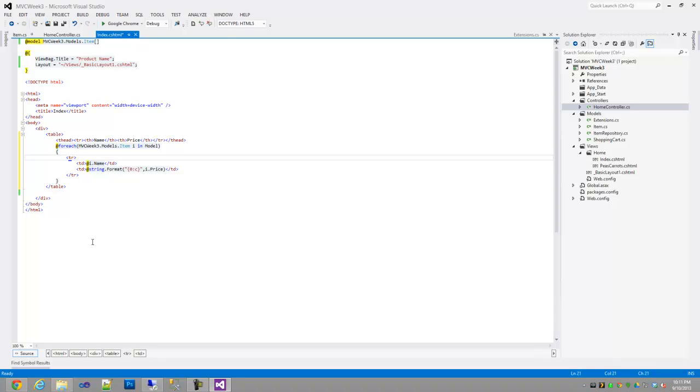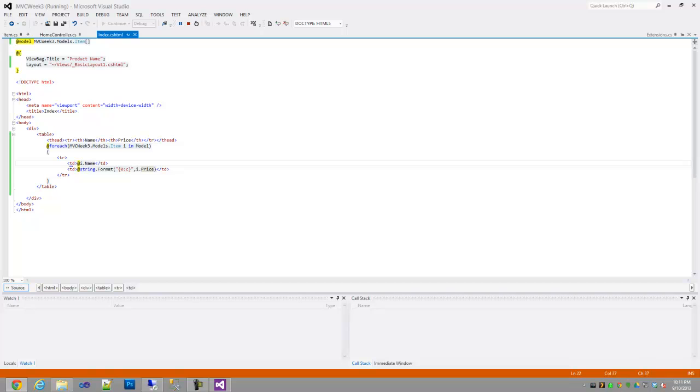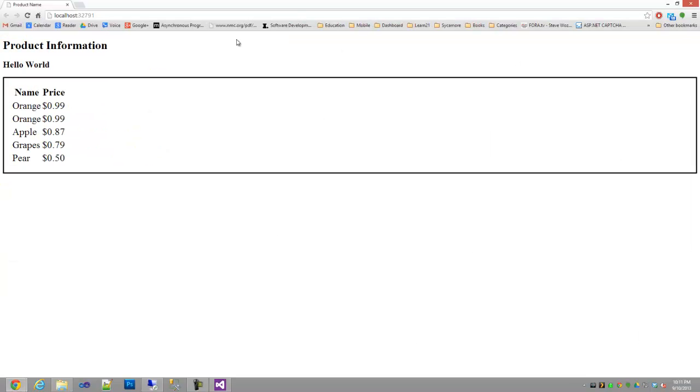So it'll be I.name, I.price, and if I click here after the dot, do a control space bar, the IntelliSense agrees with me that I is an item. So I can save that. I can do an F5. And what I now have is product information, hello world, both coming from the layout, and then I have name and price, so orange, apple, grapes, pear.